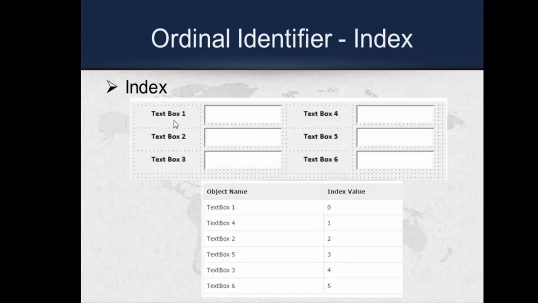Index indicates the order in which the object appears in the application code. Here you can see 6 text boxes which display their index values. The index value always starts from 0. So the text box 1 index value is 0, the text box 4 index value is 1, the text box 2 index value is 2, and the text box 5 index value is 3, and so on. So we can come to a conclusion that the index value increment goes from left to right, row wise, and it is mainly used for web-based applications.